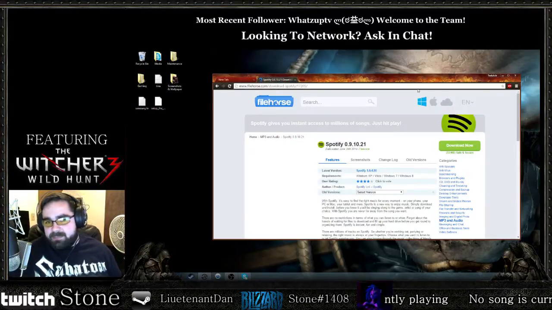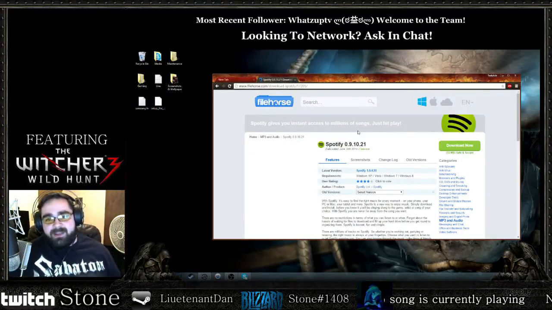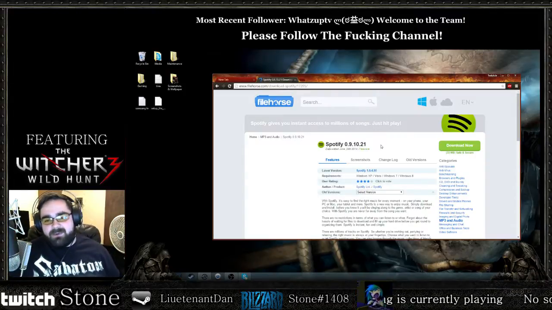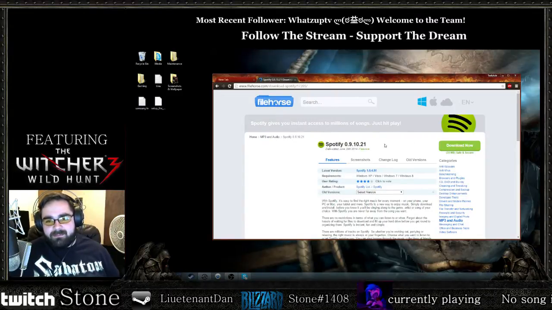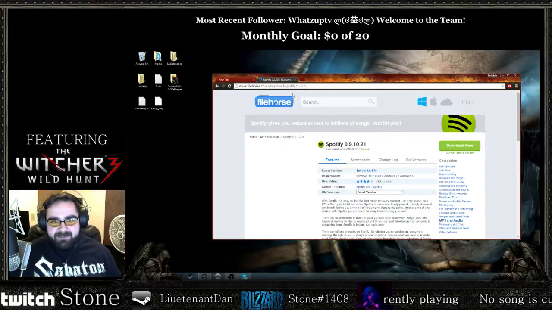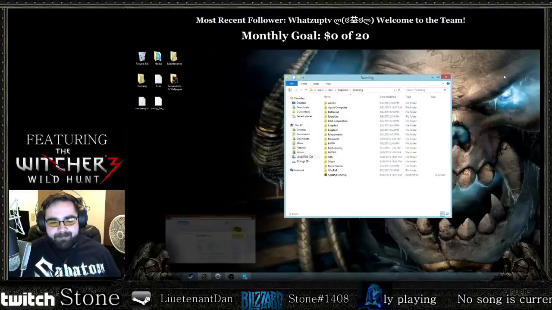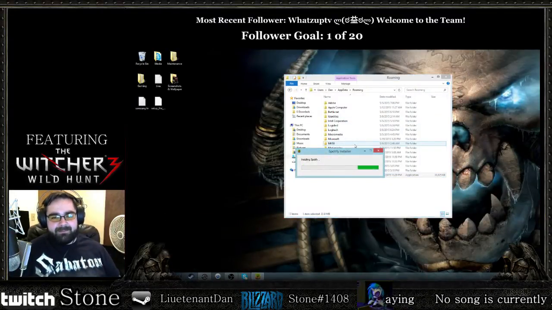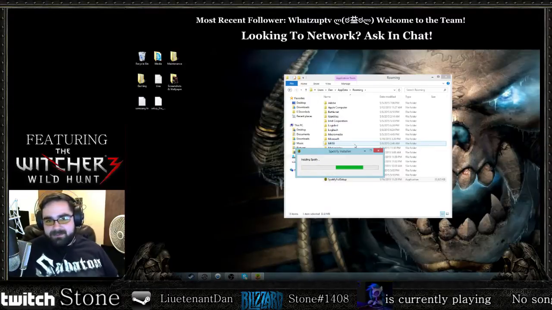It's 9.10.21. This is the furthest back I've been able to find where it actually still works. Everything newer than this, I haven't been able to have it work for me. So I'm just using File Horse to pull that up with you. What I do is I normally install this one. I'll go ahead and show this real quick.